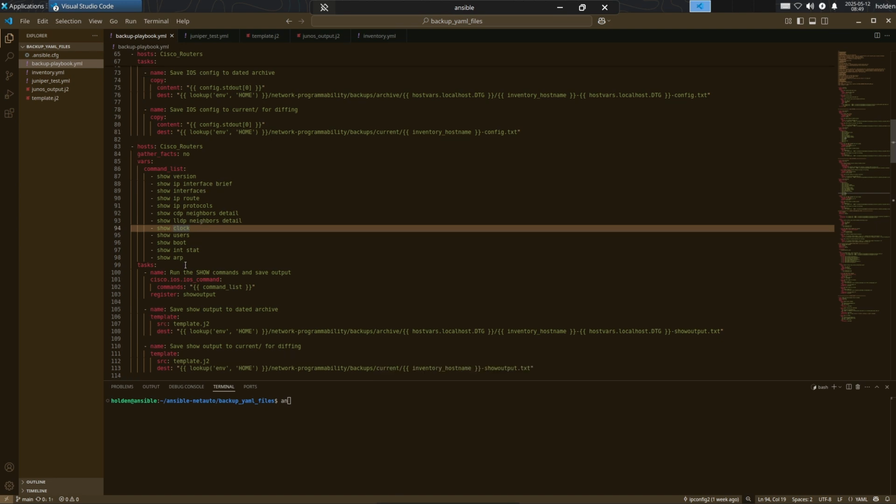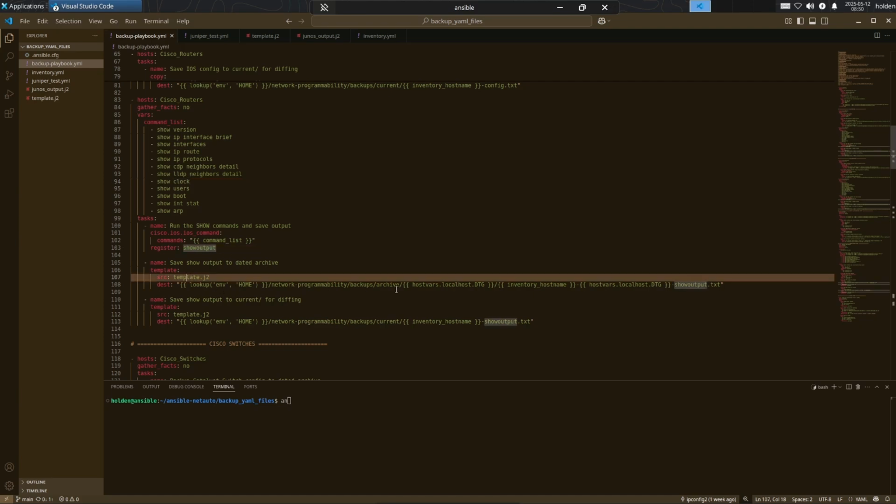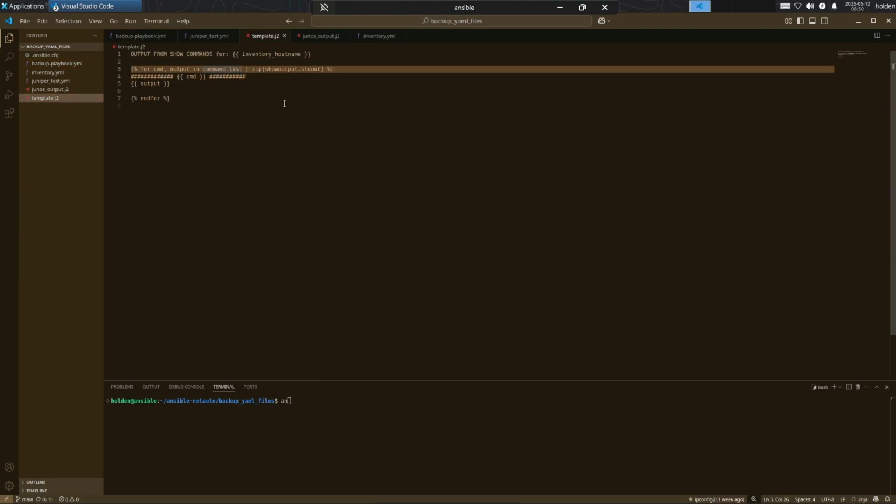Interfaces and show the ARP table and everything like that. And then it's taking that list of commands, registering it to a variable, and then it runs the variable through this template that I made in this thing called Jinja. And basically what that does is it organizes the output.